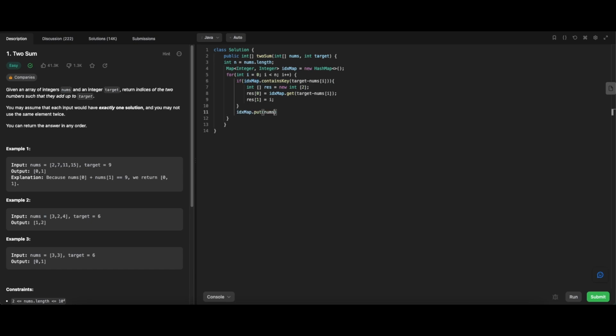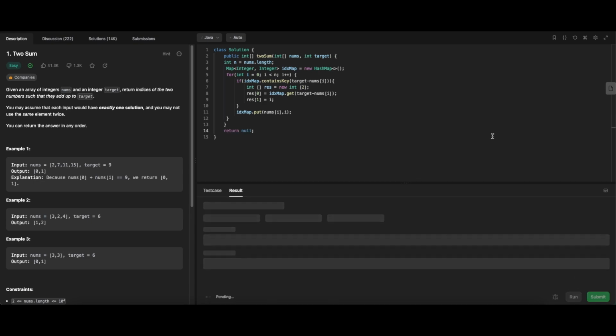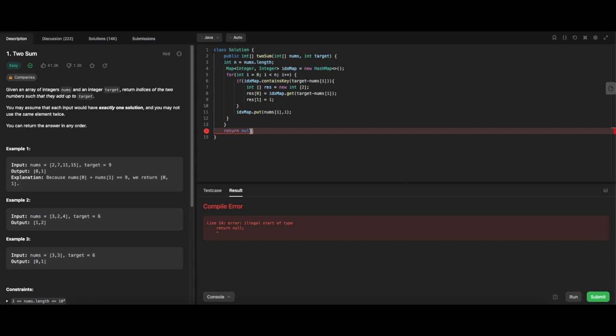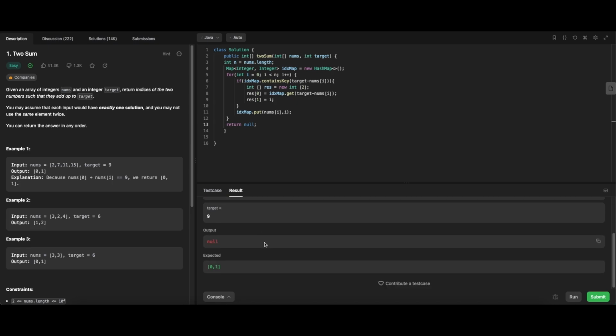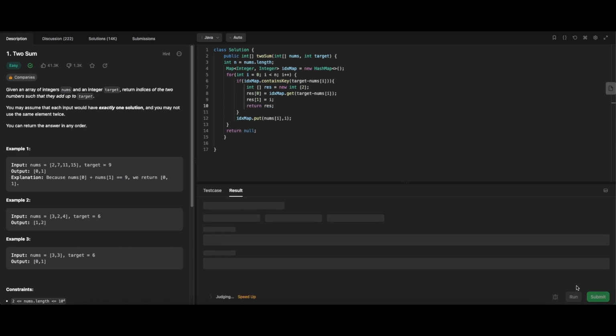And obviously if we don't see an element, we put the element in the map with the current index. I put the null in the wrong place. Let me just correct that. Okay, I'm not returning the result in the if condition, so just add a return there. Yeah, that should take care of it.